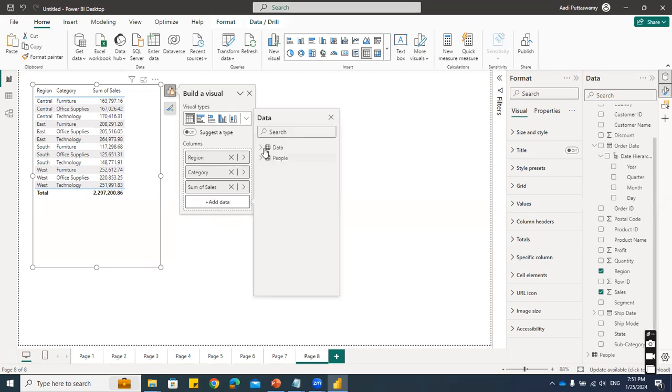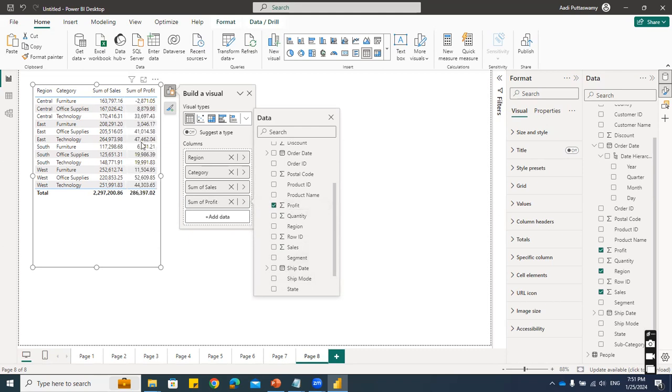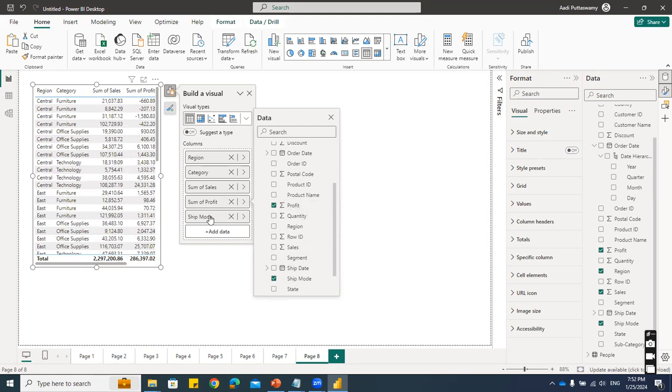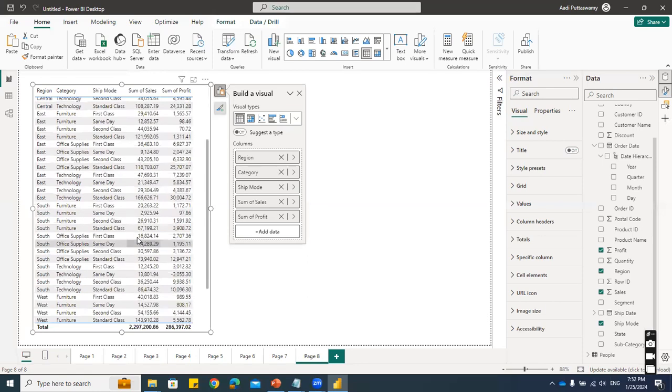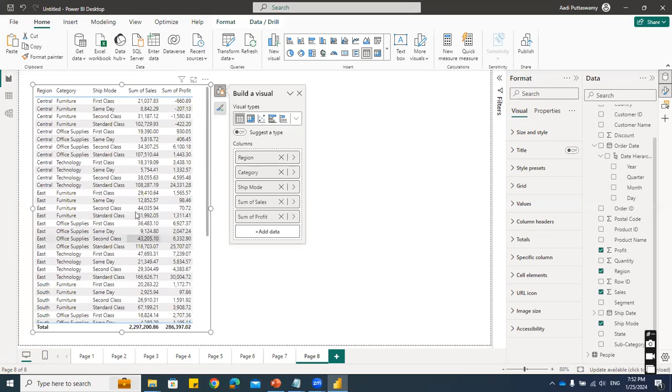Suppose if you want to add one more column, I'll go here. Let's say I'll take profit as well. Where is profit? Yeah, profit. See? So we can keep adding the columns here. Let's say I'll go and add a ship mode. Now, this is called a table. As and when I keep using these columns, you can see that I'm getting the columns aggregated depending on whatever columns I have.